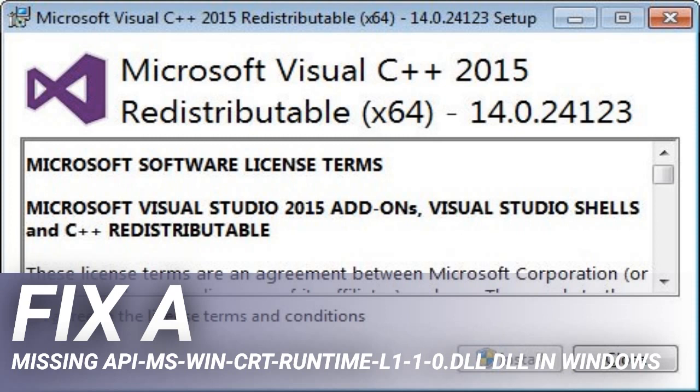If you run a program and receive the following error about api-ms-win-crt-runtime-l1-1-0.dll being missing, you need to install the Visual C++ 2015 Redistributable package using the instructions below. The program can't start because api-ms-win-crt-runtime-l1-1-0.dll is missing from your computer. Try reinstalling the program to fix this problem.